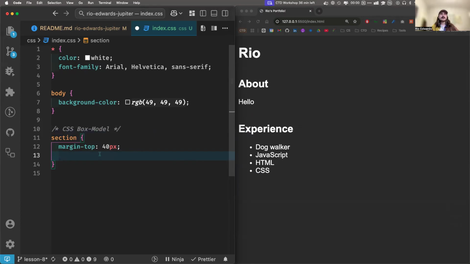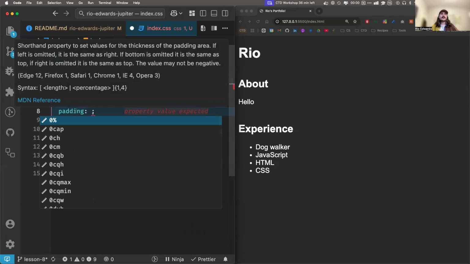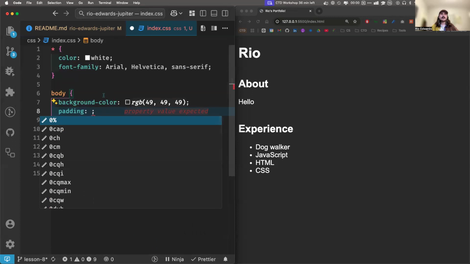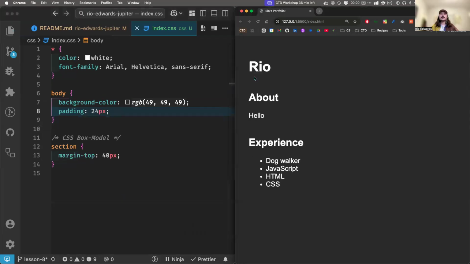For the most part, sometimes what I like to do is I just take the body and I put padding on the body, which remember padding affects the elements inside and everything's inside the body. So if I do padding, let's do 24 pixels. Now everything is pushed out a little bit. And most websites are not going to have their text right up against the side.